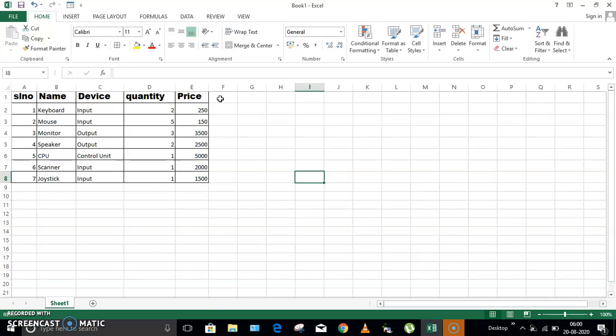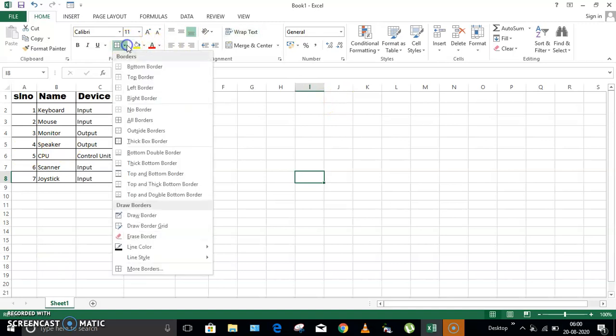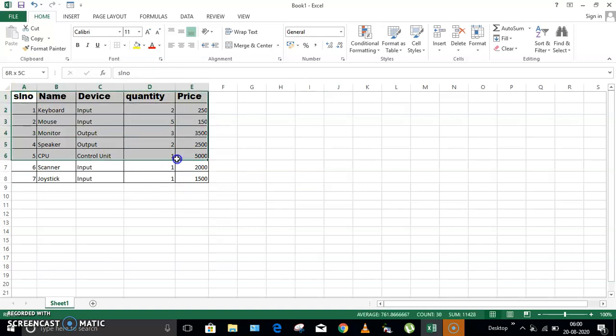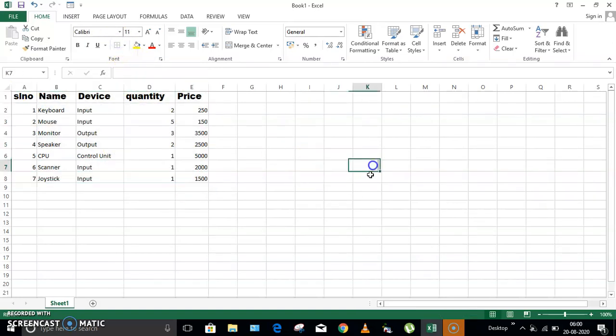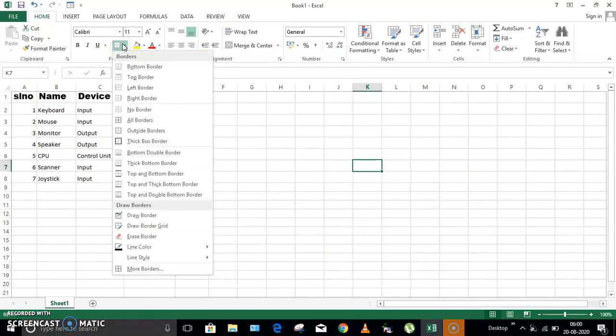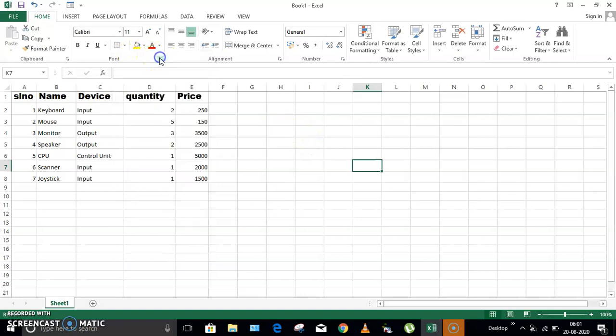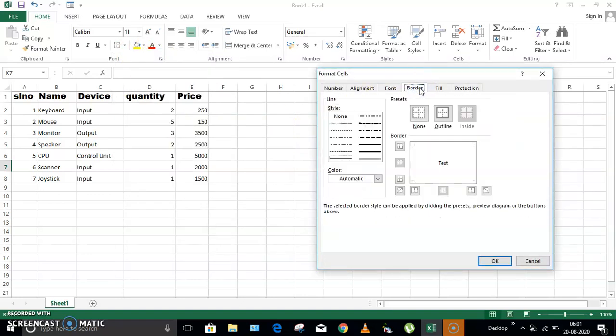Once we have seen adding borders, I'll show you how to add the vertical lines also. Only that one I'm going to show. First, no borders. Let me select the entire table and choose no borders. What if I just want to add the vertical lines? You just go to the border option and choose only the vertical lines or the horizontal center lines. I'll show that one from the dialog box. Border.